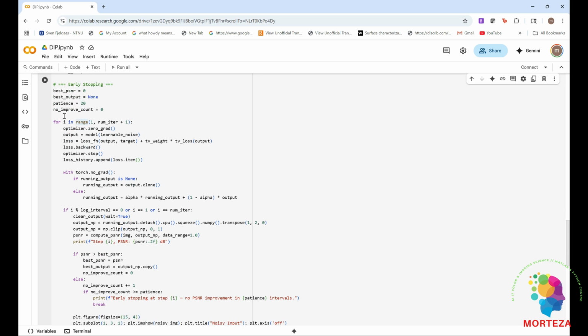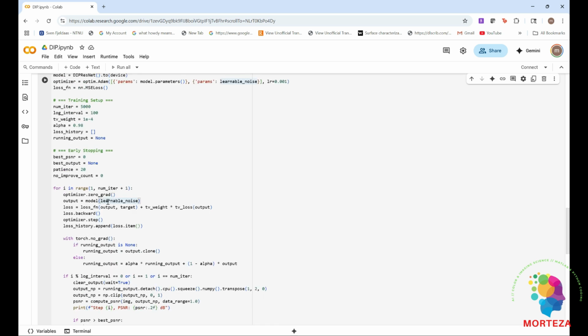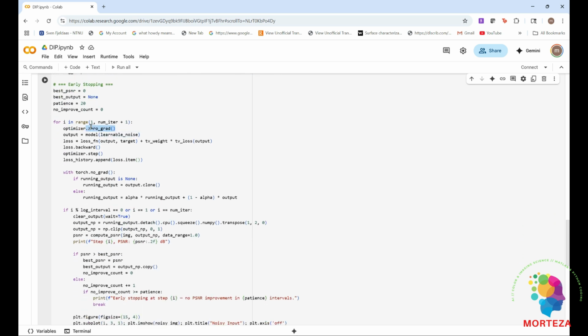So as you can see, this is the training loop, and we have 5,000 iterations here. This optimizer.zero_grad clears the gradients from the previous iteration to avoid accumulation. And then here we pass the current noise tensor through the model to get the output. And then here we're going to be computing the loss by adding the mean squared error loss between the output and the target image, as well as a total variation loss to promote smoothness.